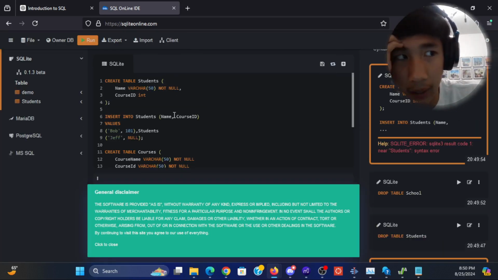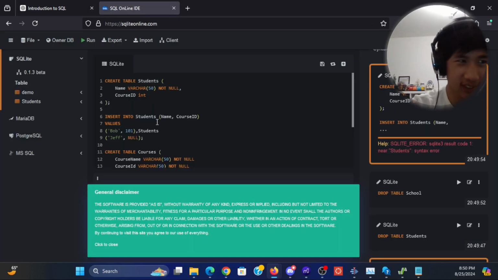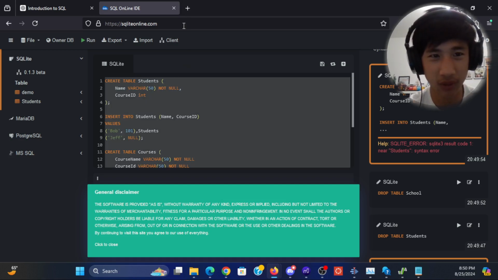Oh my god, I hate SQL. I think I just hate this IDE in general. It's just so hard to figure out what's going on and where the errors are coming from.